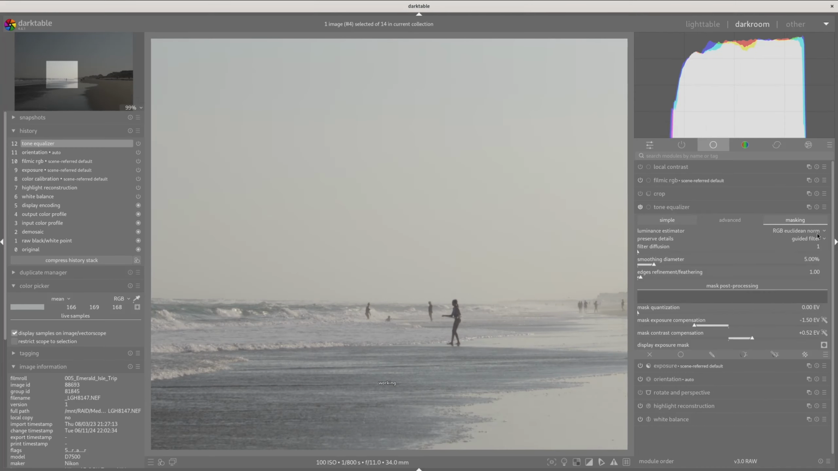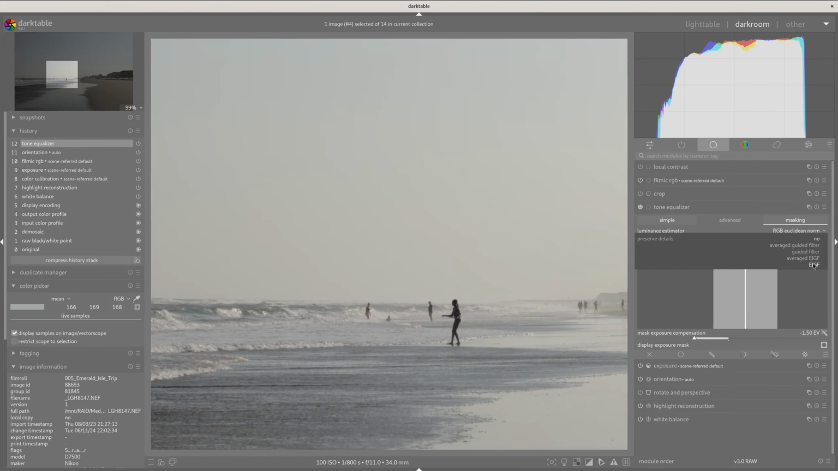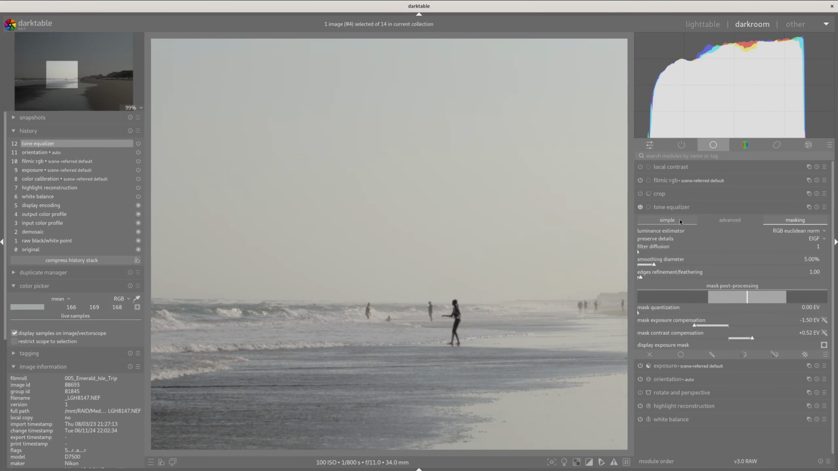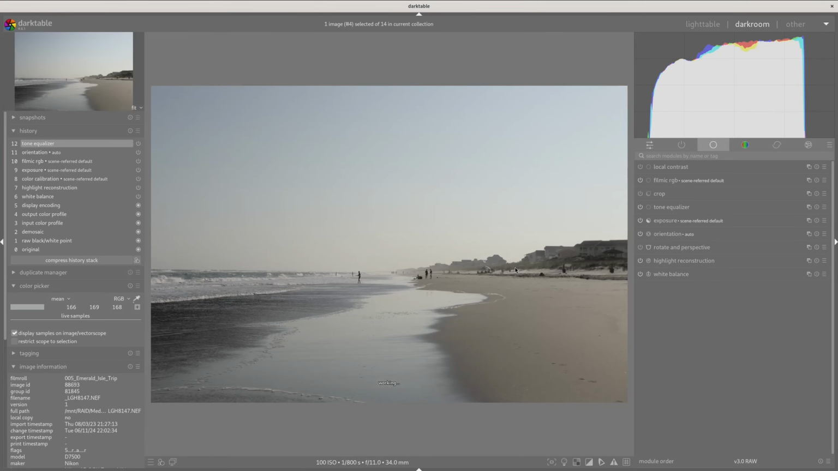All these do something a little bit different. The guided filter was the OG one, then the averaged EIGF, and then you've got the EIGF. I would just leave it on that. I only really go between no and EIGF because those are the extremes. Anything else just seems very faint and not worth doing to me.